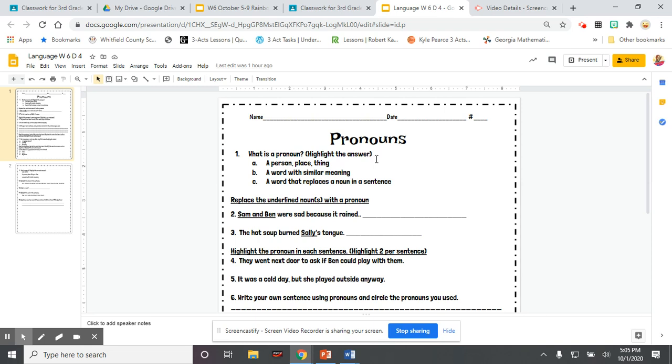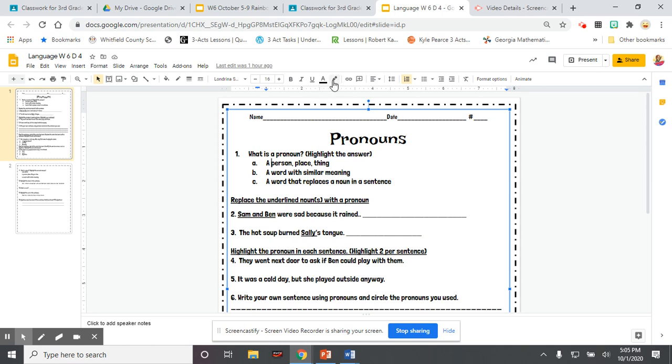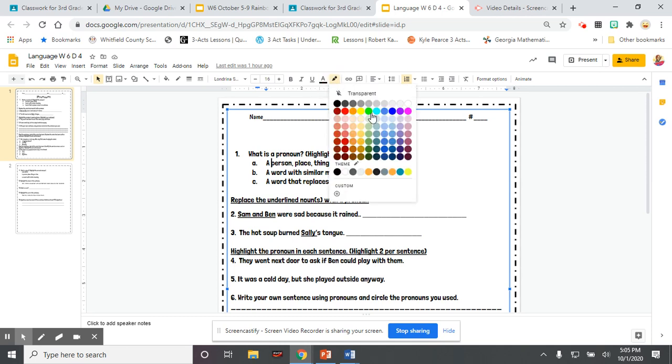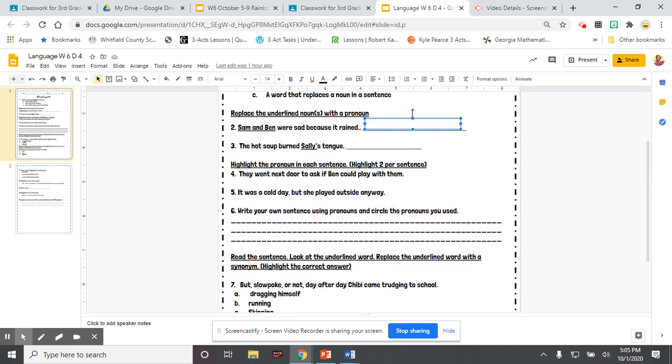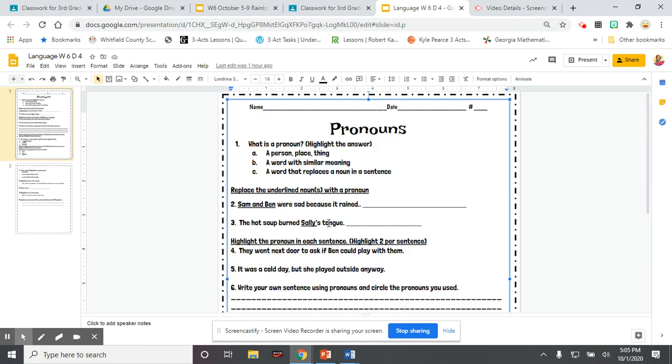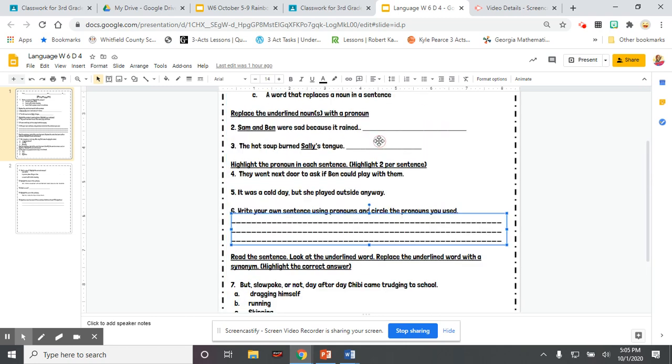And to highlight your answer. So if you think a pronoun is option A, you're going to click it and it should bring up your highlighter option. Pick a color and then just drag across to highlight. Once you've done that for each of these, some of them have text boxes. This one you will type the pronoun in. Same for this one. We highlight here. You will type your own sentence in the text box here.